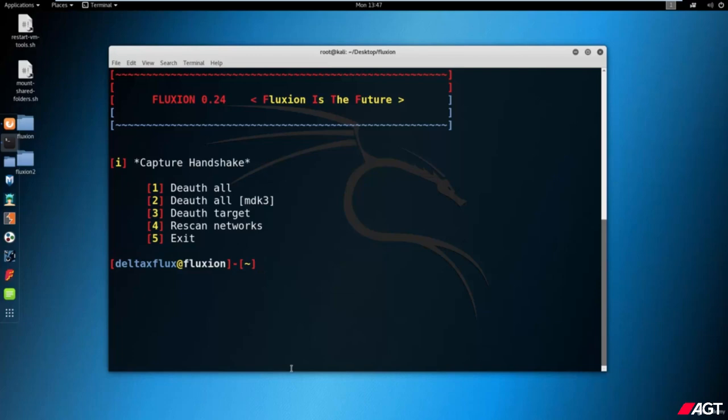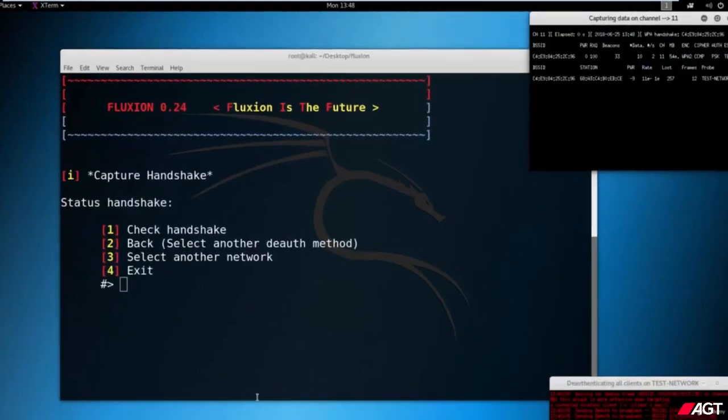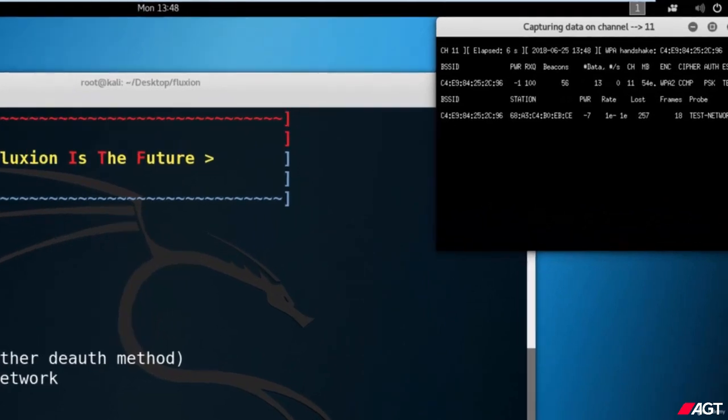And now it's giving me the option to de-authenticate all the networks or specific networks. So right now it's going to perform a de-authentication attack, right, to capture the handshake. So let's just select the first option, and at the right side you can see it has started the de-authentication attack, and it has just captured the four-way handshake as well. Over here you can see it, right? So this tool has automated all the steps which we were doing manually before, right?